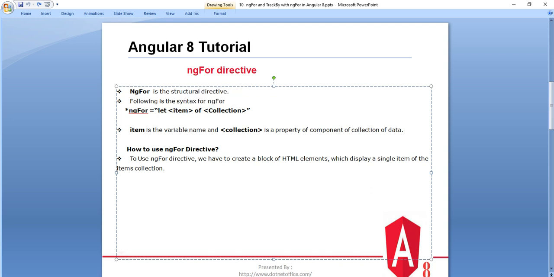So how to use the ngFor directive? As I explained, to use the ngFor directive we have to create a block of HTML elements. What is the meaning of that? It is the collection of elements which displays a single item of the item collection. So let's understand ngFor more with the code.